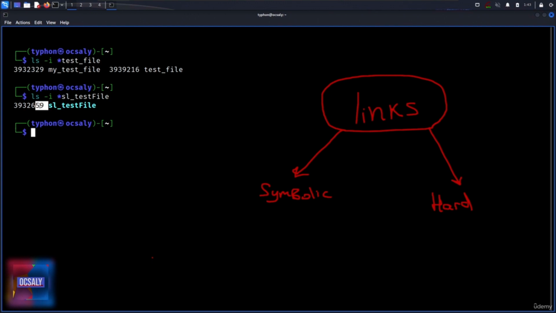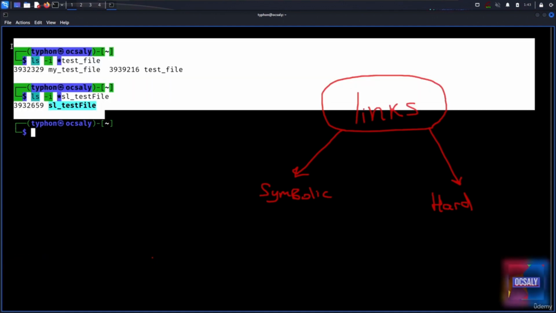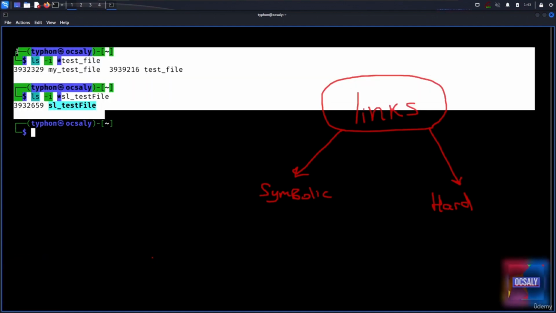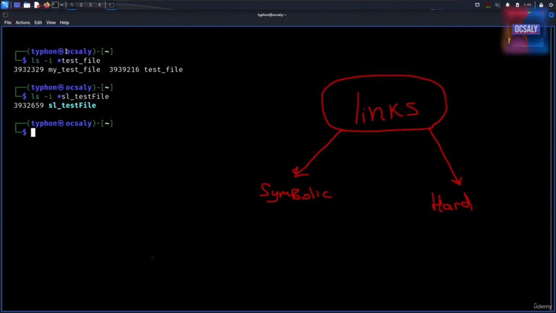A hard link creates a separate virtual file. So they are different files, right? But the hard link creates a separate virtual file that contains information about the original file and where to locate it. However, they are physically the same file. So when you reference the hard link file, it is just as if you are referencing the original file.